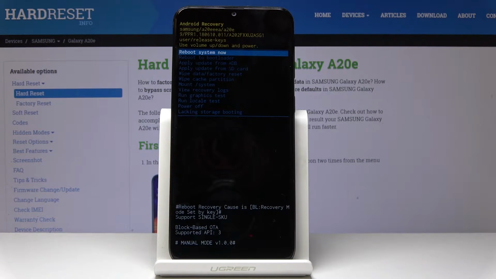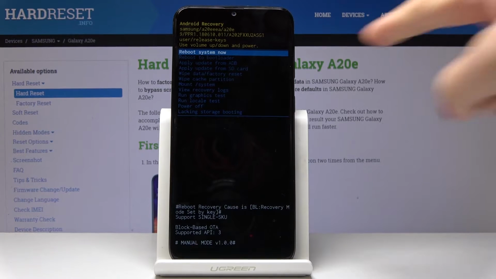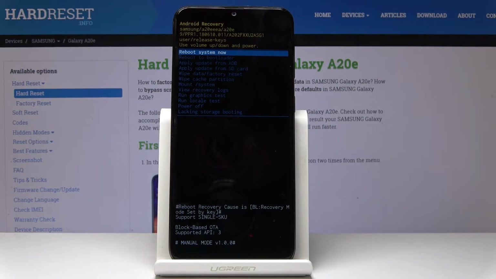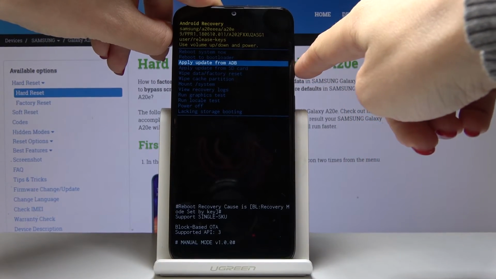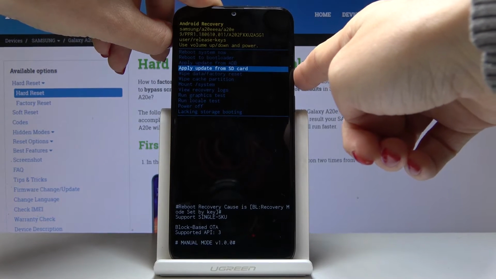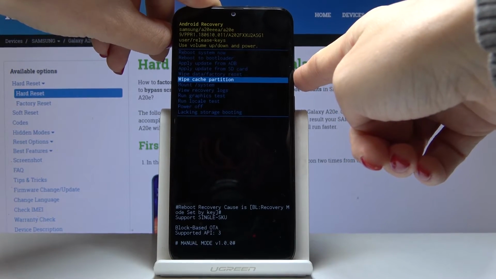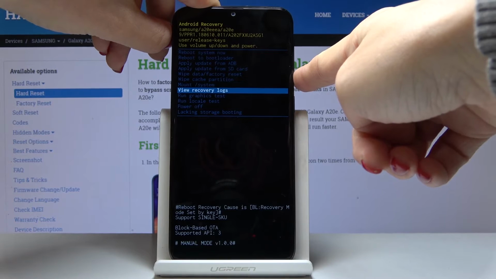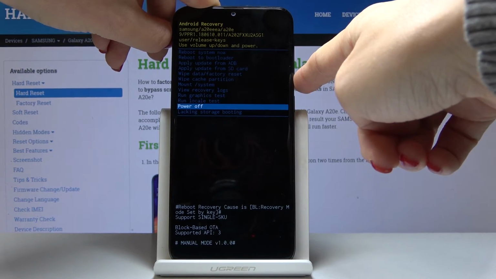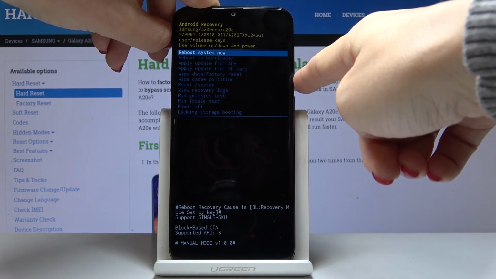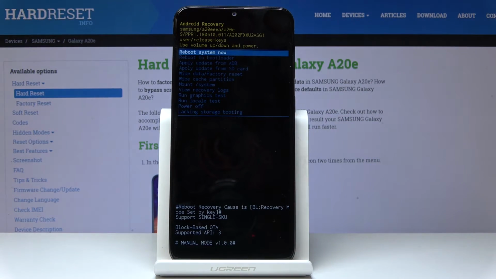In this mode you can navigate by using volume up and down keys, both of them, and then for selection use power key. So in Android recovery you can reboot system now, reboot to bootloader, apply update from ADB, apply update from SD card, wipe data, wipe cache partition, mount system, view recovery logs, run graphic tests, run locale test, power off, and locking storage booting. So it's up to you, whatever you want to perform here.